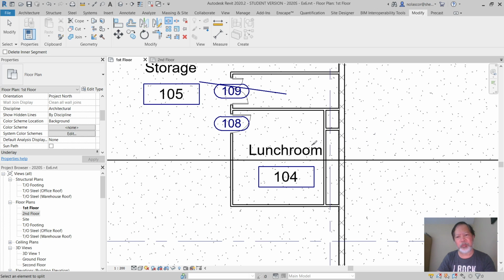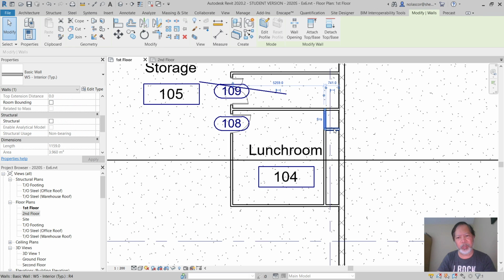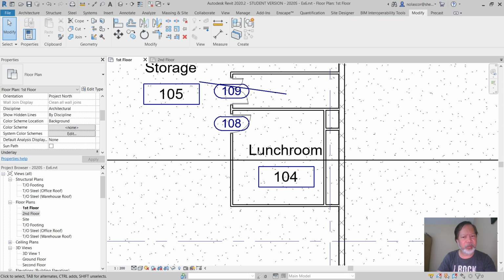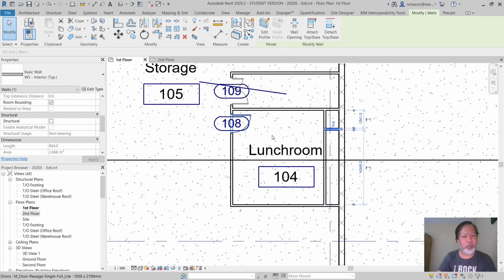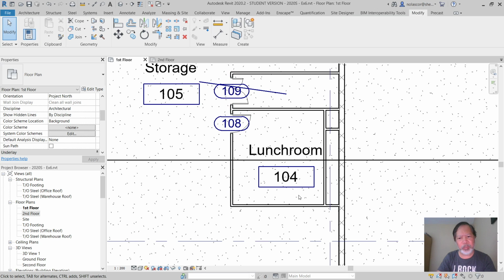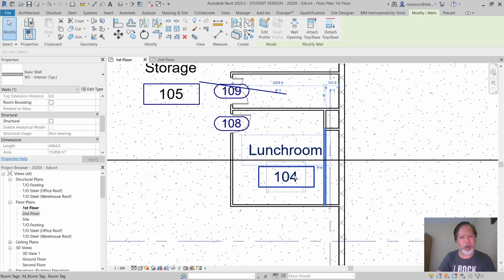And since I have made them discontinuous, I can now make this wall and this wall room bounding. So let's see. I think this is room bounding. Okay. And just need to make this wall room bounding. And once I've done that, I can now see that the area computation for the lunch room is only the main area, the storage, and not including the pipe chase. Okay, this is non-room bounding, so it should be included in the computation.